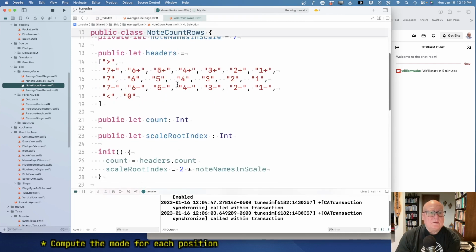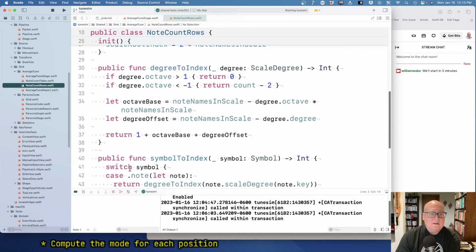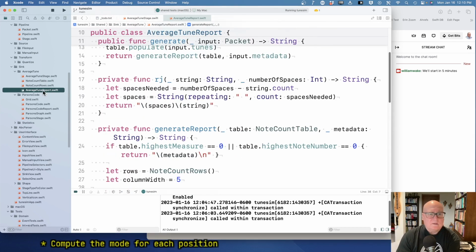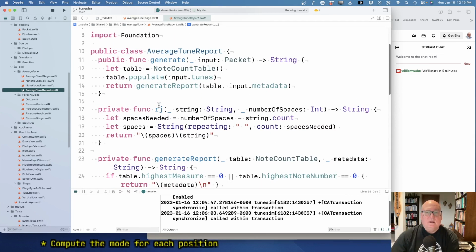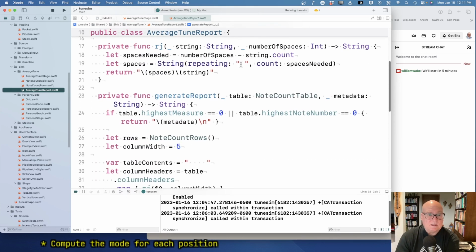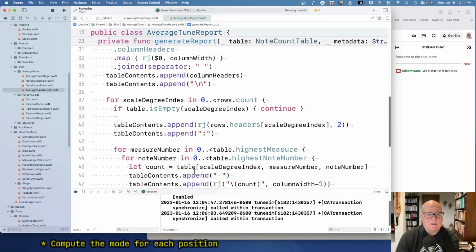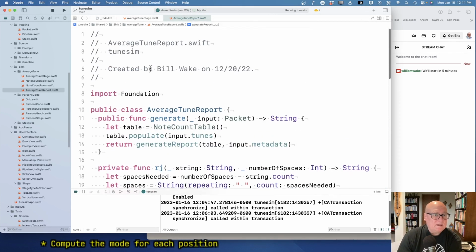Note count rows. Okay, this is the headers, and not much there. Okay, and then the report. Okay, this is generating text. I mean, RJ is right justify. It's filling in strings with spaces, and we're appending to strings and so on. I would like this to become more grid-like.